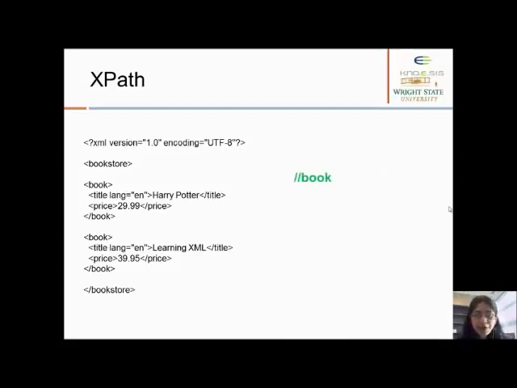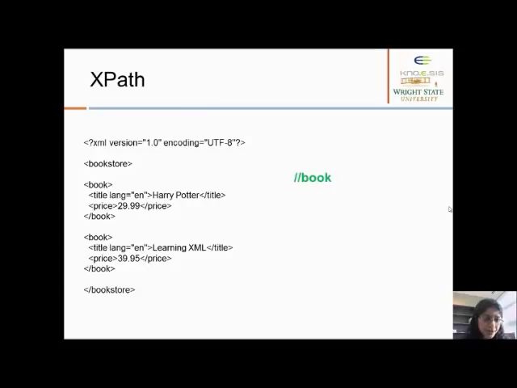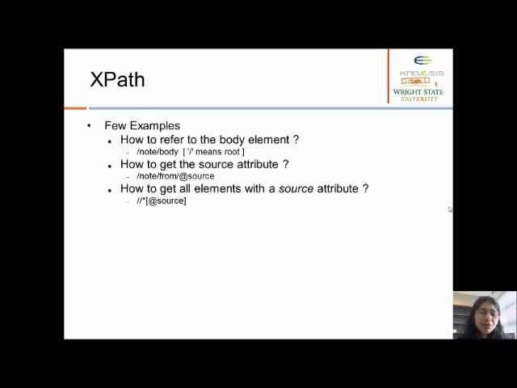And what do I mean if I have two slashes and then book? This selects all the book elements, no matter where they are in the document. So these are just some examples which we have provided. Now, as we saw, there was an attribute here, lang, the language, where lang equals en, so this is English. If I wanted to access all the attributes which were called lang, then I would use this last one where we use the @ symbol. So you would have two slashes and then @lang. That would select all the attributes that are named lang in this particular example.